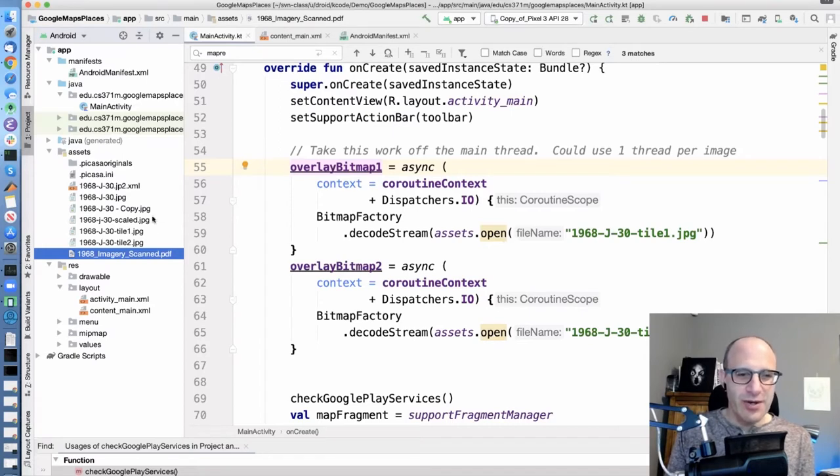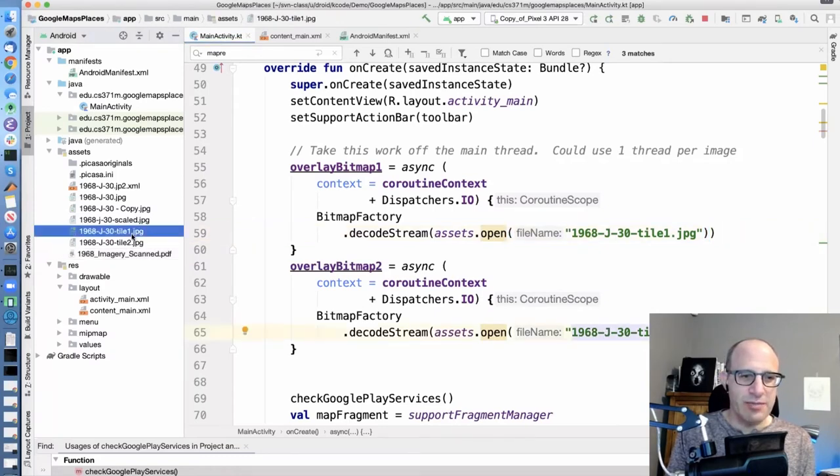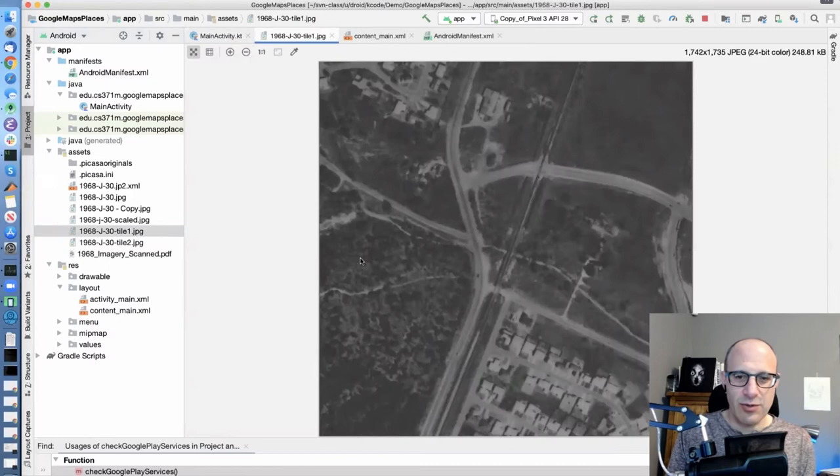The actual underlying JPEGs were humongous. They were way too big. If I tried to display them, I got various memory errors on the phone, so I had to create much smaller subsets of the JPEGs. Anyway, at the end of the day, I ended up with these two tiles, tile one and tile two. These are JPEG files that are present in my assets directory. Let's take a look at one of them. Oh, there it is. This is the aerial view of Austin.